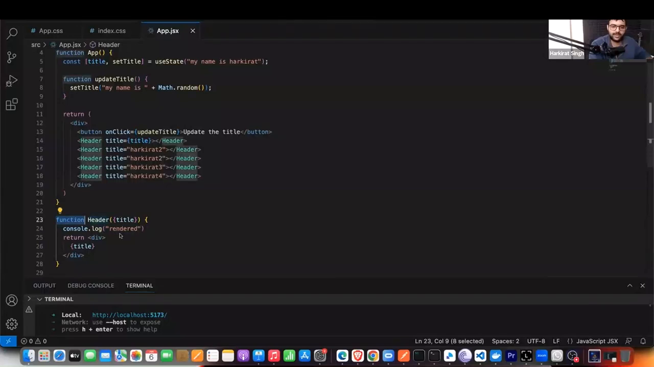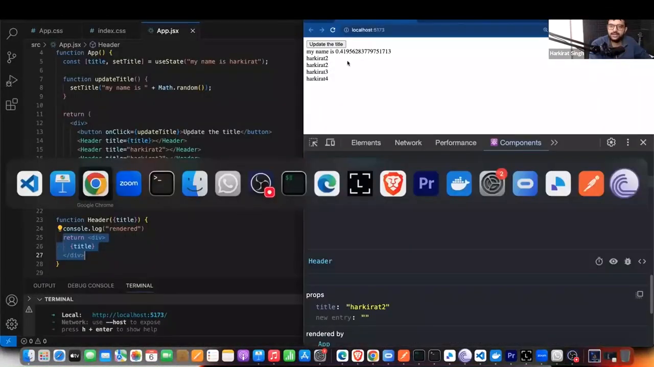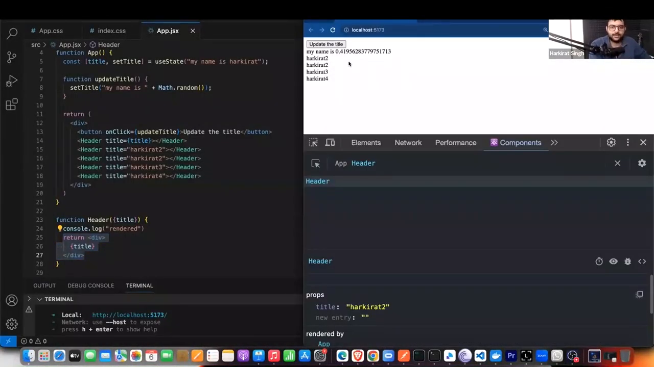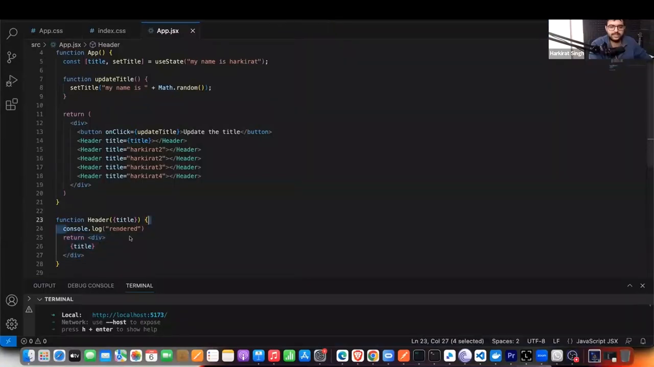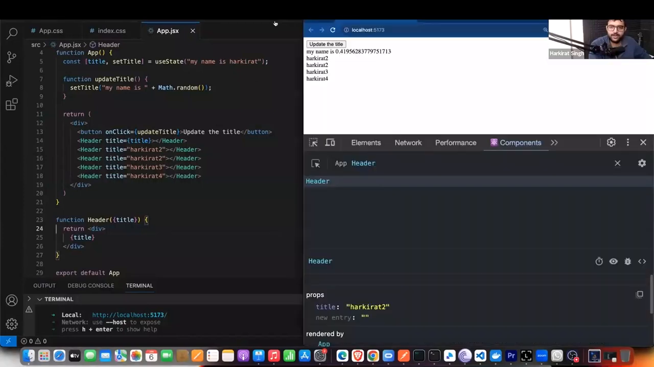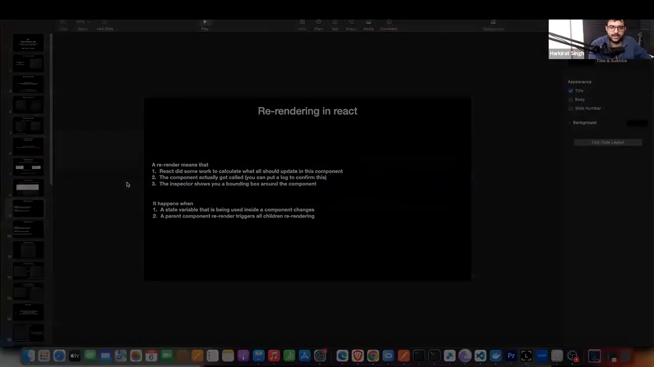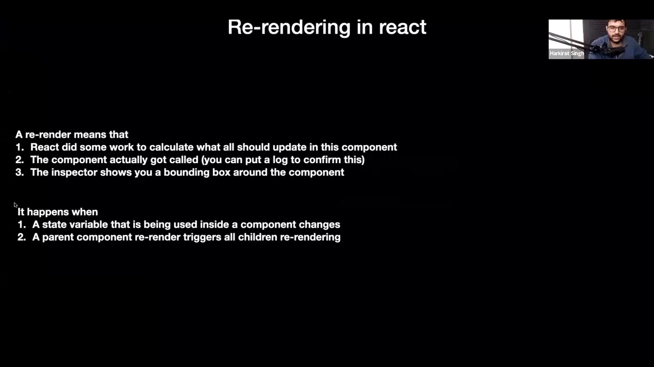This is effectively a function only, right? Only it starts with an H and returns some XML, but it is a function. Anytime you are seeing a box here, it means a re-render has happened. It means control has reached here. This thing would get logged actually. You can actually confirm that. The inspector shows you a bounding box around that component. It happens when, number one, a state variable that is being used inside a component changes, or a parent component re-renders, triggering all the children re-rendering.